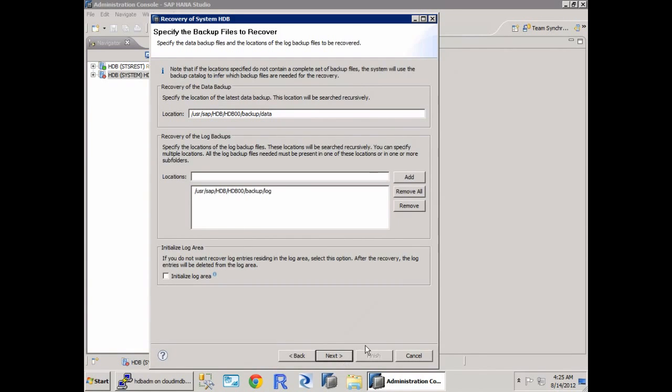So now what you'll need to do is specify the location of your backup. Here I can just paste in my folder which I created before, and you can also choose the location of where any log files are as well. All you need to do then is click on Next, and then the recovery will commence and will finish with a confirmation message that the recovery has been done successfully.